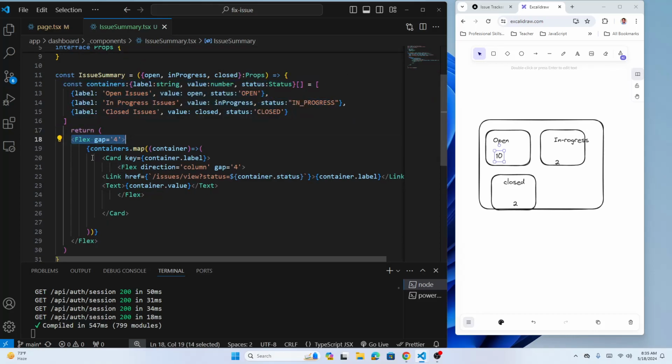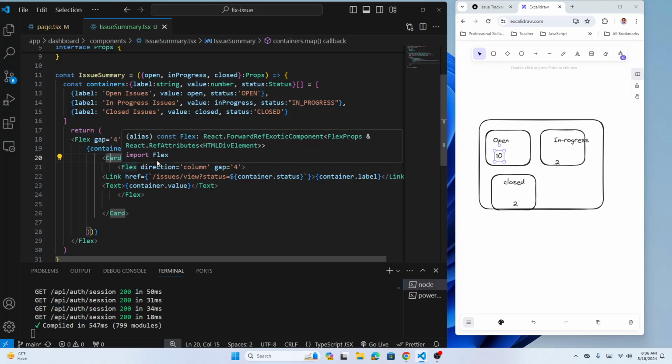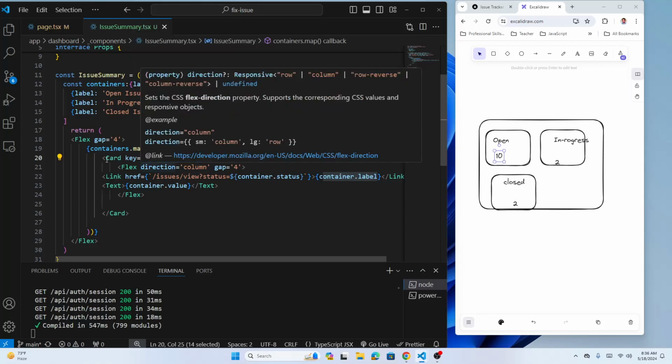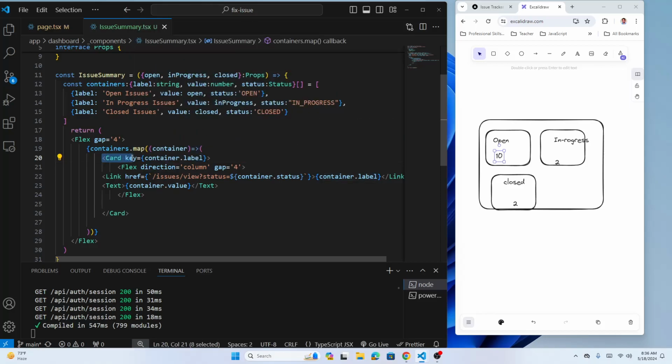Flex gap 4. So we're gonna call container.map. Each container means each item, each object, and first we're gonna give the card. Key is container.label, because remember, when you have a list of items displaying, the first element must have a key. So container.label. Flex direction, I'm going to add this because I want to have the top and bottom, right? Column gap 4, and the link.